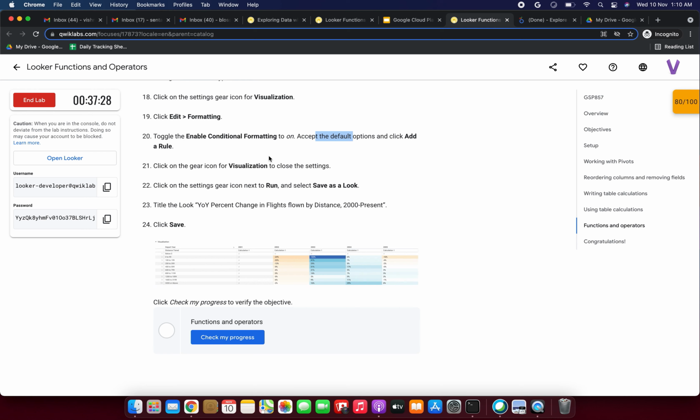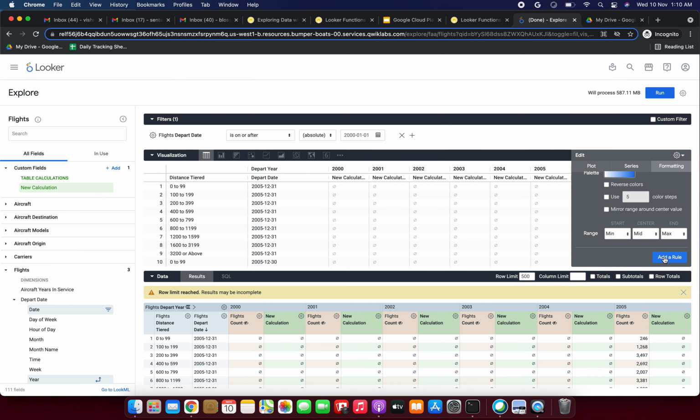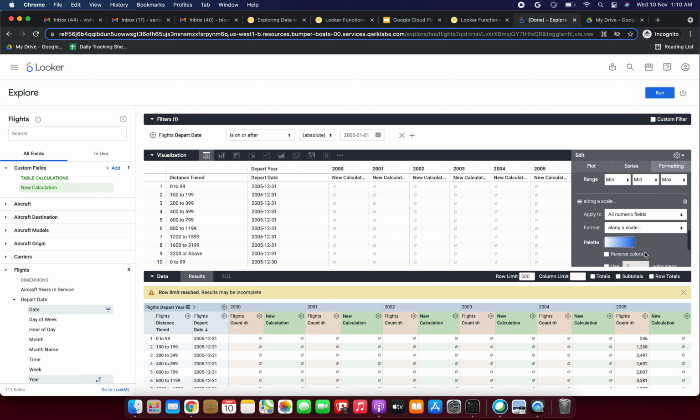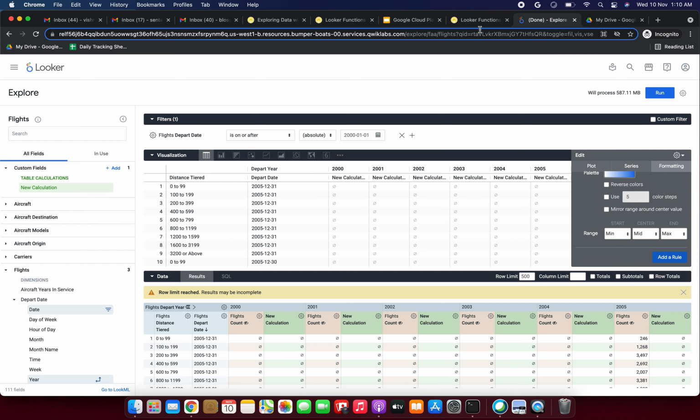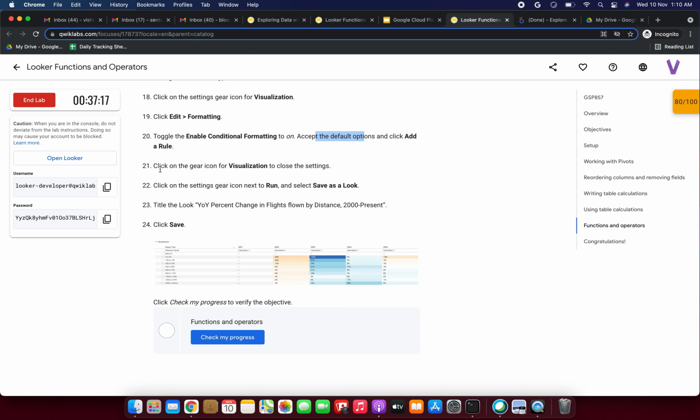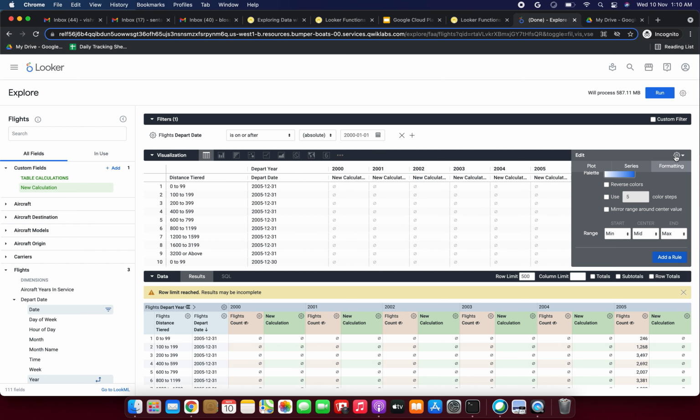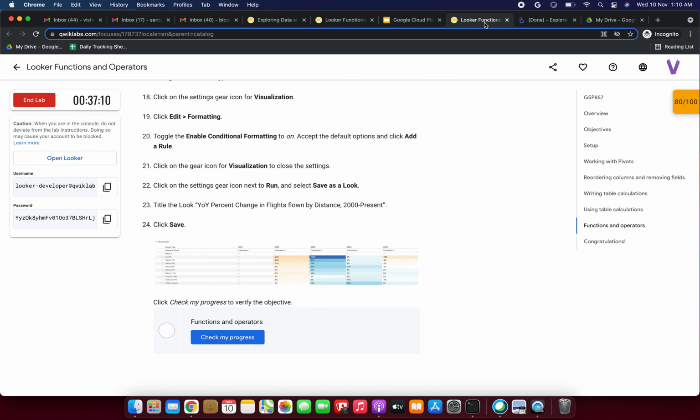Okay, so I didn't click. Yes, accept the default options, then click add rule. Okay, fine. I'm going to click add a rule. Yes, I have clicked it, so it came. Okay, done. So we have done this. Click on the gear icon for visualization to close the settings. So just click it here. So it has been closed right now.